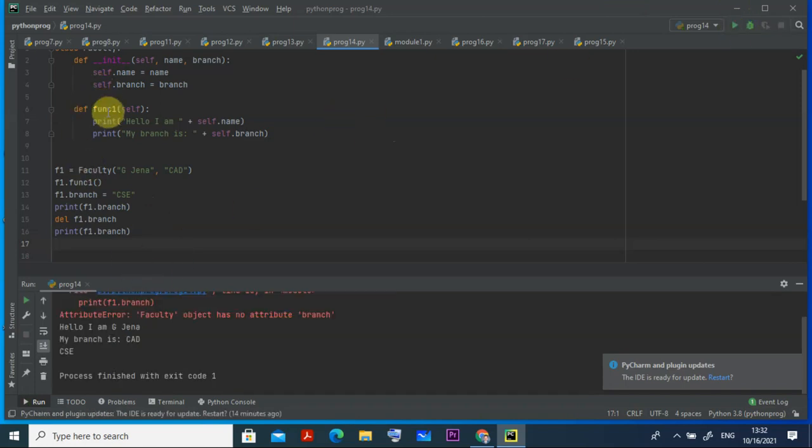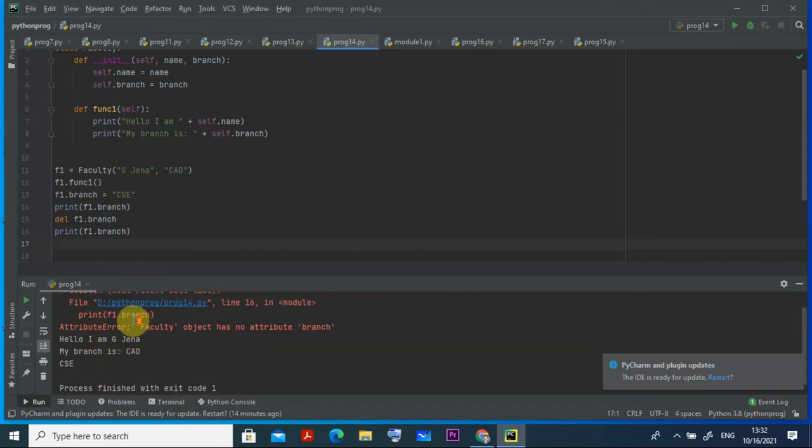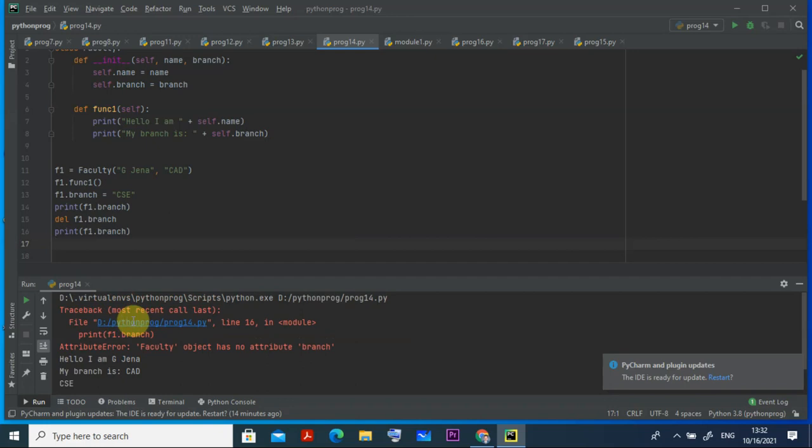Up to this, it is okay. But regarding this branch, what I am telling is that f1.branch is saying the faculty object has no attribute like branch. You got it now? So like this, you can add, change, or also delete all things. Fine. I hope you are understanding these things.